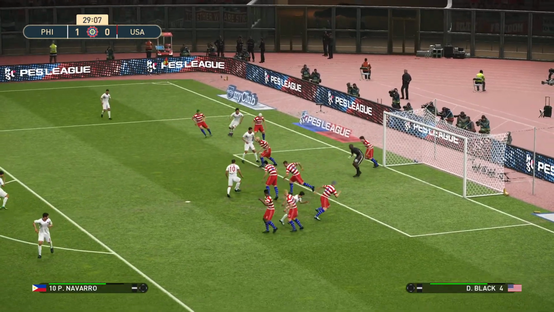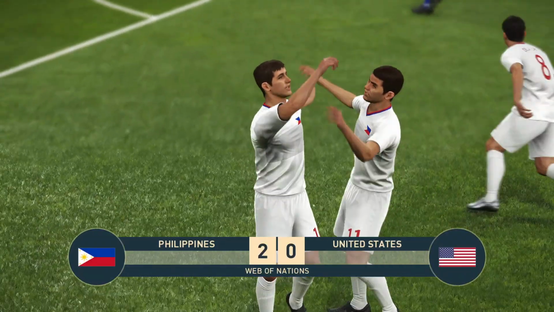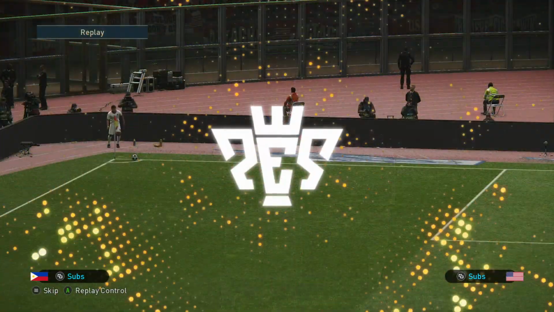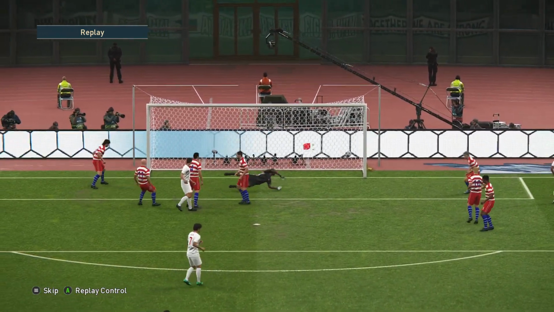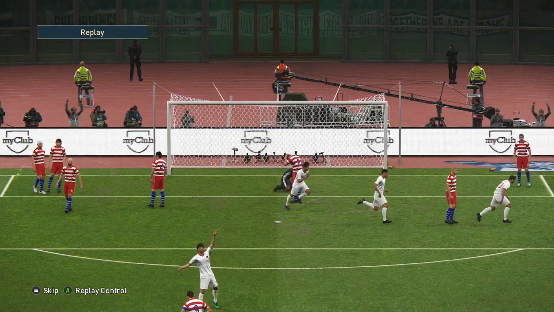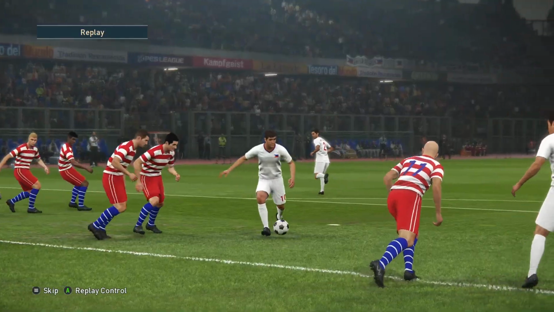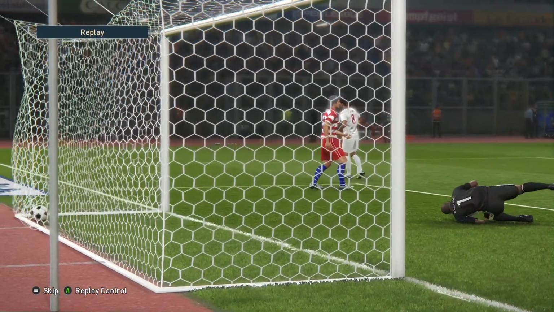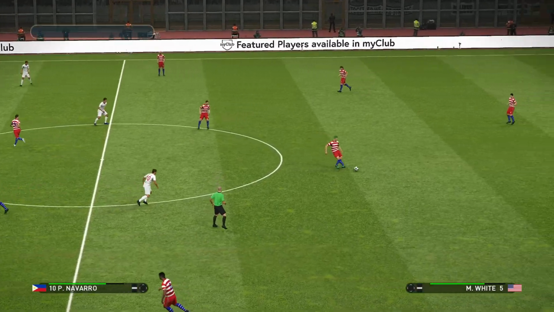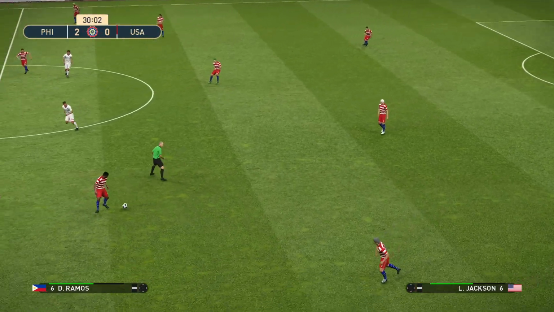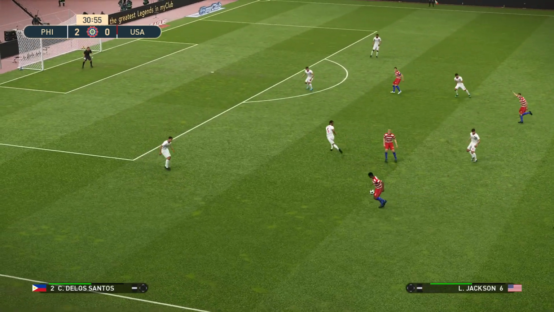Reyes plays across. Navarro! And it's 2-0! Navarro doubles the Philippines lead. Morales flicked it onto Navarro. Navarro had a bit of space. And he finds the back of the net. It's the Philippines 2, the United States 0. Half an hour gone here. Philippines looking to get within 1 point of India.